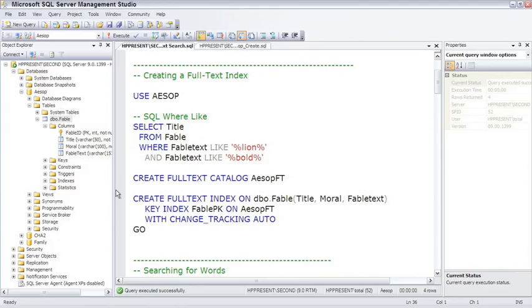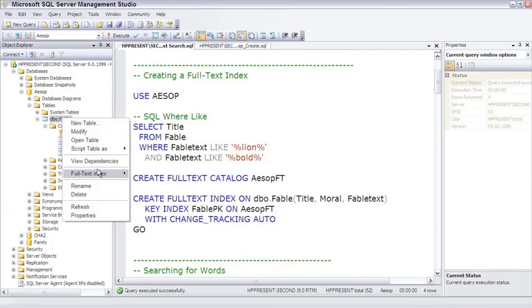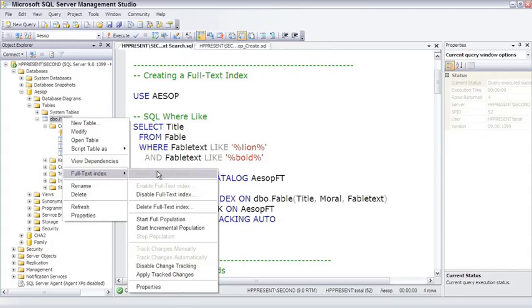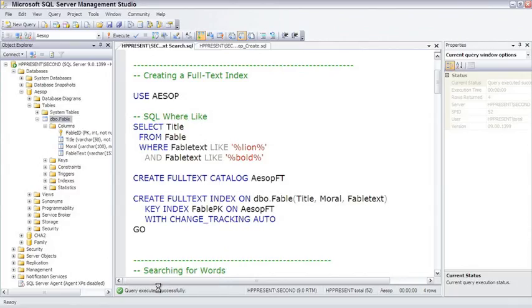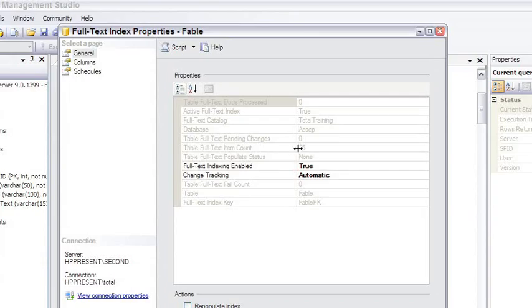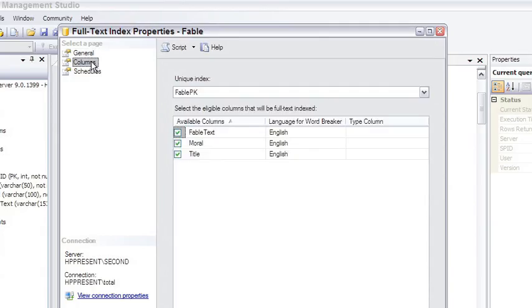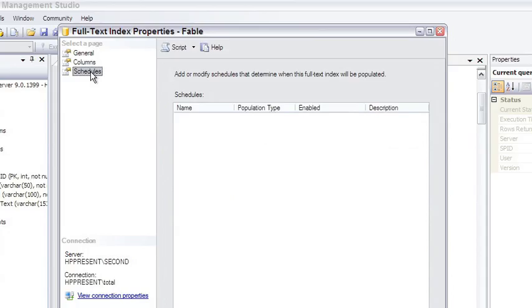So now that the full text catalog is in place, we can see the properties in 2 places. The first is in the context menu of the table, Full-Text Index. There's several commands here for deleting it, working with the population, those types of things. But at the bottom here is Properties. And it will show you interesting things like the item count, the status, also which columns are being used, and any schedules for incremental or full repopulations.